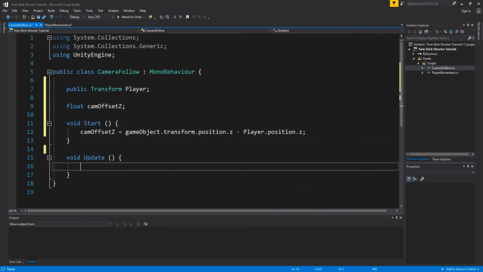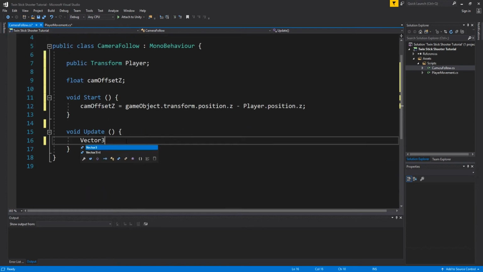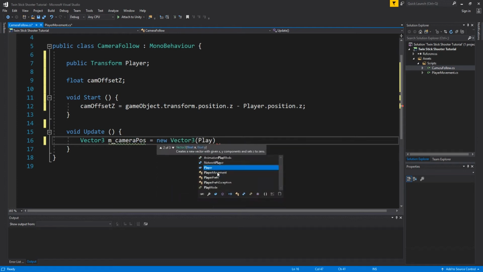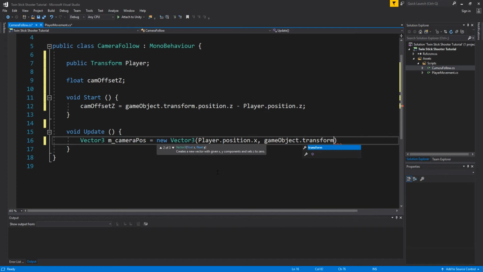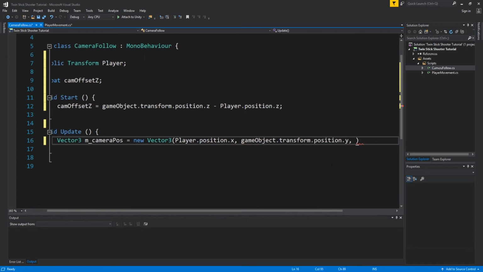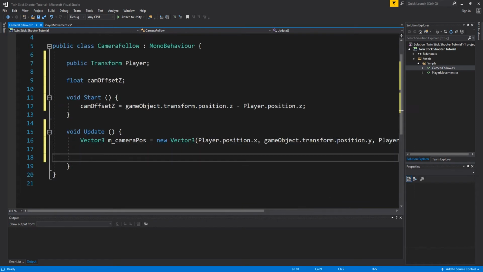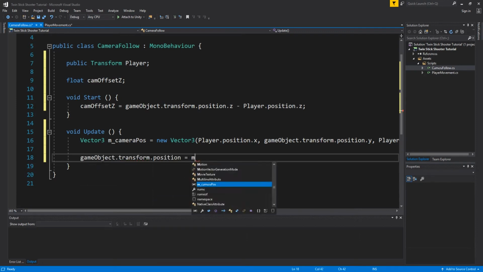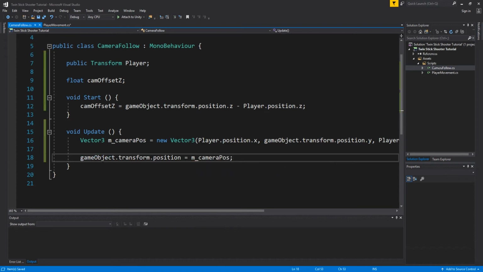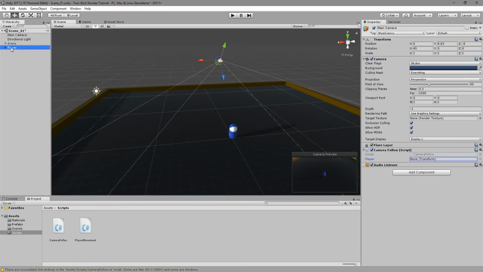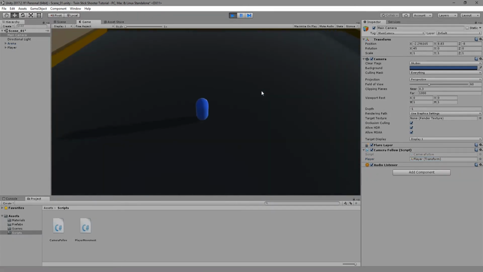In our update method, type in Vector3 m_cam_pause equals new Vector3 player.position.x, gameObject.transform.position.y and player.position.z plus cam offset z. Then we assign this new Vector3 to the camera using gameObject.transform.position equals m_camera_pause. Save the script and head back to Unity. Make sure you drag the player game object into the camera follow script as shown. You can now see that the camera follows the player.